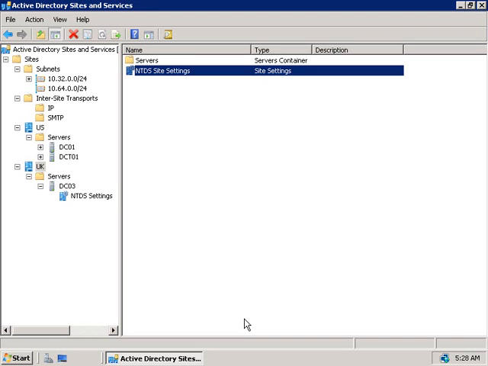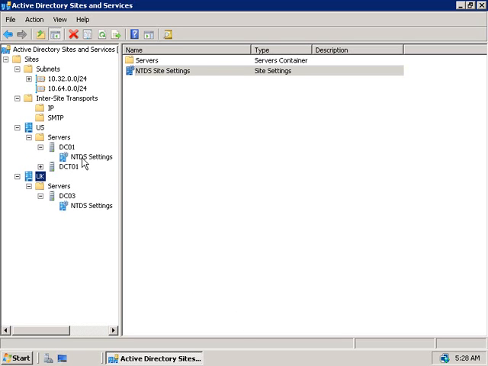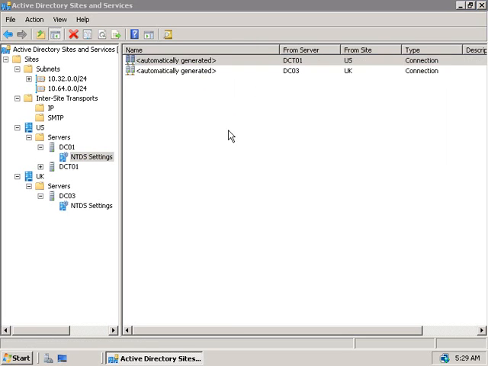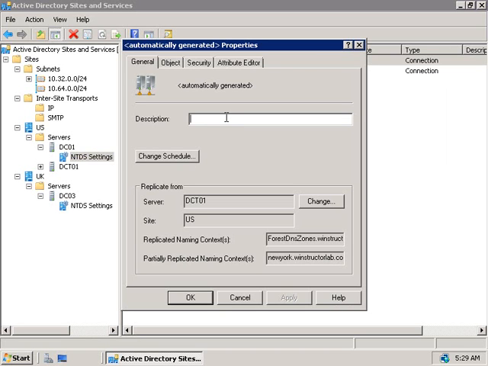Now, at this point, it's probably a good idea to discuss the connection objects themselves. We've already talked about how the KCC creates and manages these connection objects automatically. So let's take a look at the properties of these, and we can learn how to create our own connection objects. You'll find the connection objects under the site server: you expand the server and choose NTDS settings. On the right-hand side, you can see our connection objects, which are set to be automatically generated from both DC01 and DC03. So we'll right-click on one of these and choose Properties.